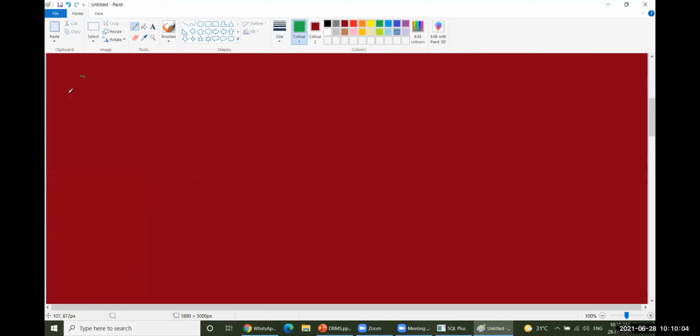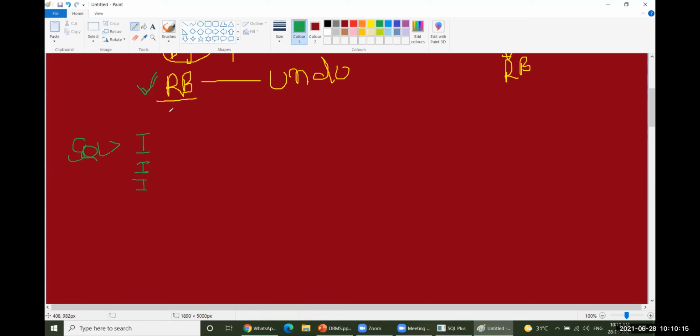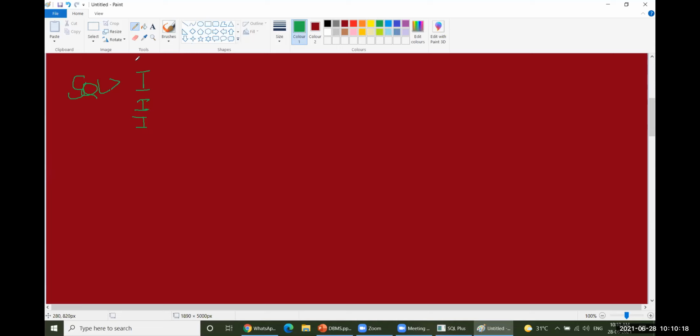Let me consider the SQL prompt here. First insertion, second insertion, third insertion. Before performing these insertions, let me create a save point for insertions, and then perform several insertions. After this, let me create one more save point for updations. Then update 1, update 2, update 3, several updates take place.